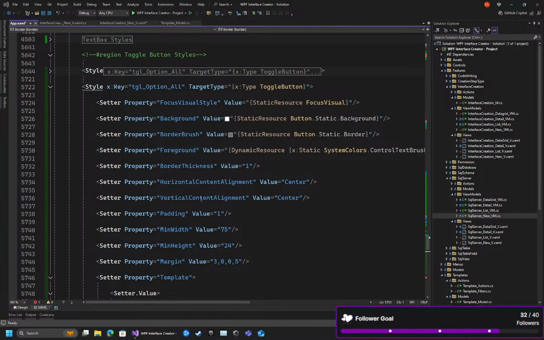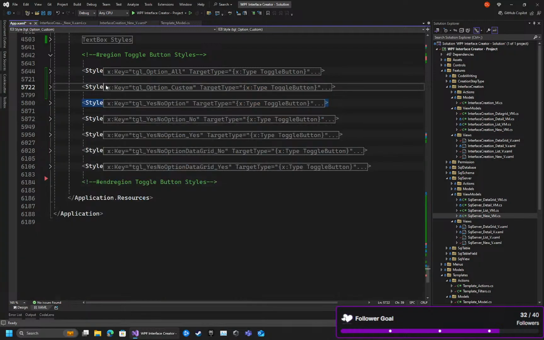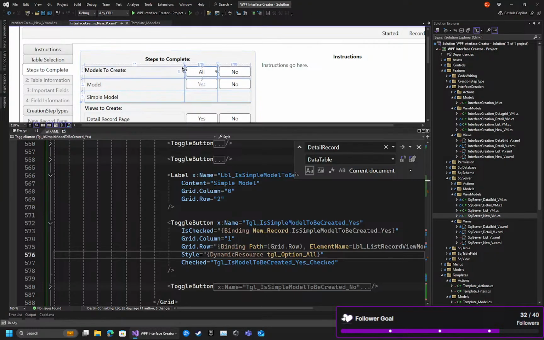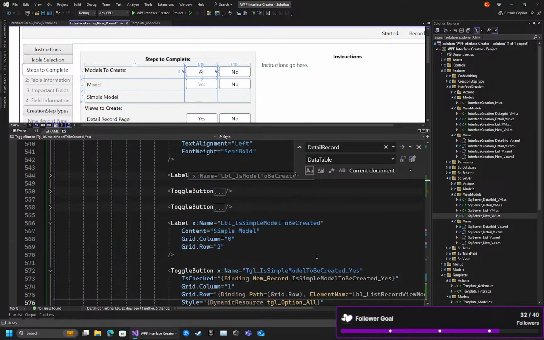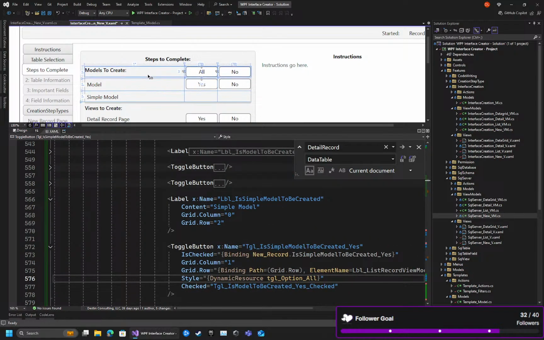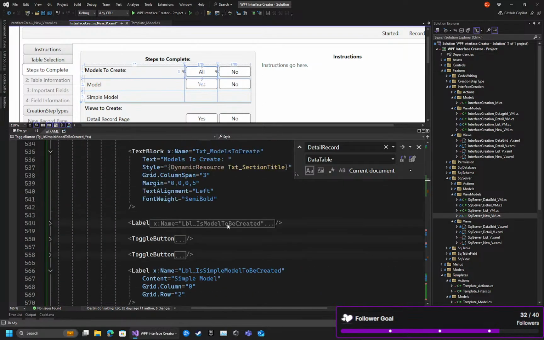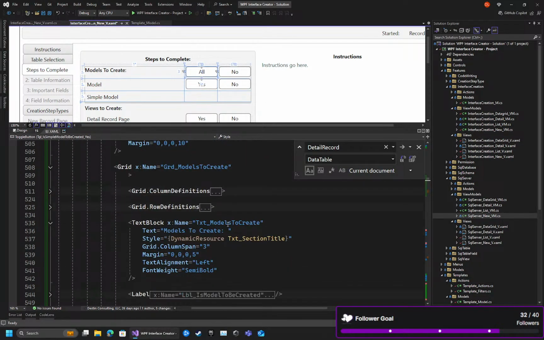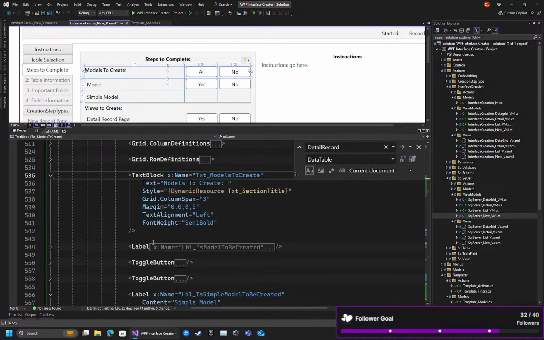I've been good about explaining what's going on here, but I was setting up a couple of new templates, one for custom buttons and one for all. Now at the top of my list here, I can put in two toggle buttons, essentially for models to be created, and then go from there. And we would say, hey, this one's a certain thing.